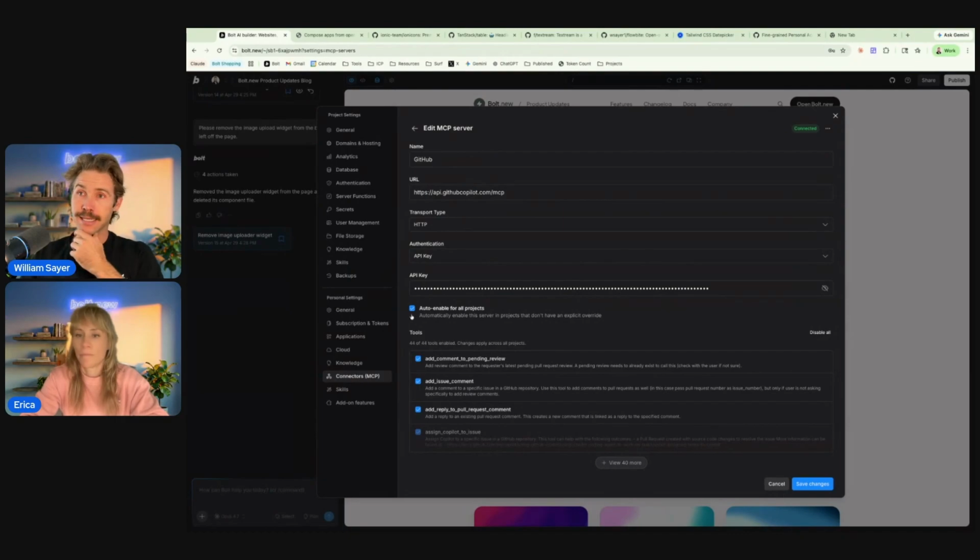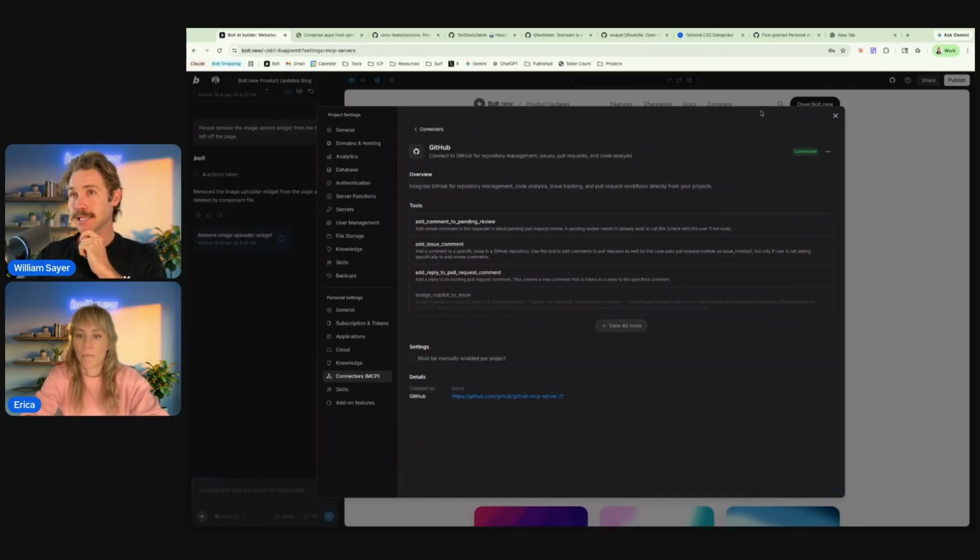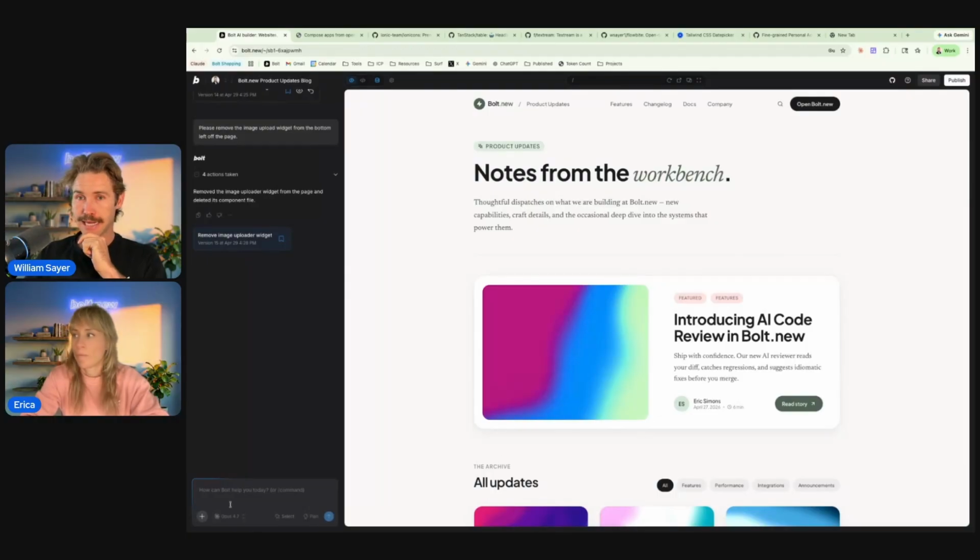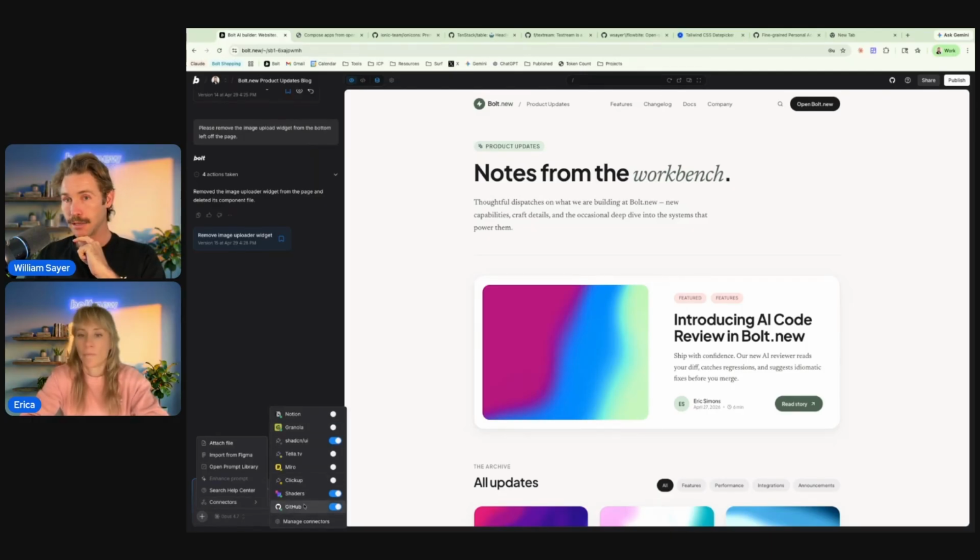So what I like to do is actually turn off auto enable for all projects, and then I'll save my changes. And basically what that means is when I come down to the bottom left here, this is where we can custom toggle each of the connectors. Notice that GitHub, because we just connected it, is now enabled. But if I was to open a new project, then by default, this should be disabled. And I recommend only turning it on when you actually need to use the connector itself. So there we go. We've now got it connected.